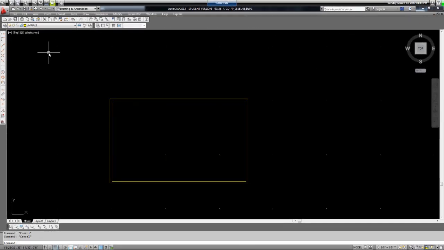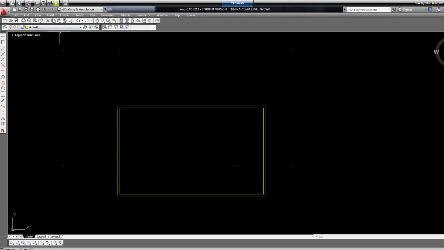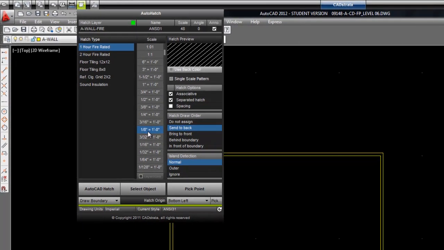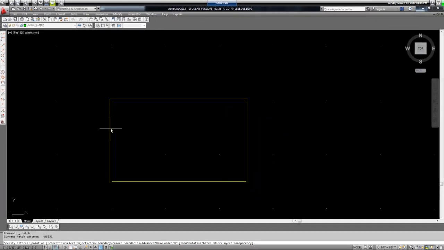Now I've just drawn a small room, and these walls are 4 inches thick, but they are of a special wall type, and usually that's shown in the drawing with a hatch pattern of some sort. So what I do is I navigate to the Auto Hatch button on the CADstrata toolbar. This is a 3-step process. You typically will select the hatch type, determine the scale, and then pick the point in the drawing where the hatch should go.